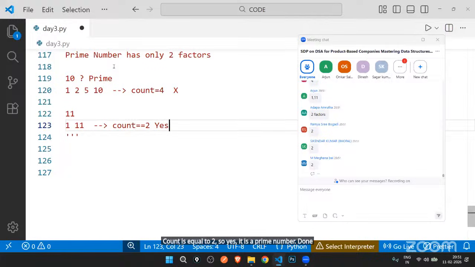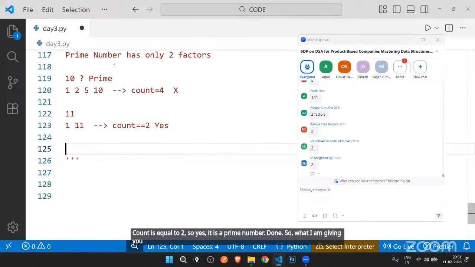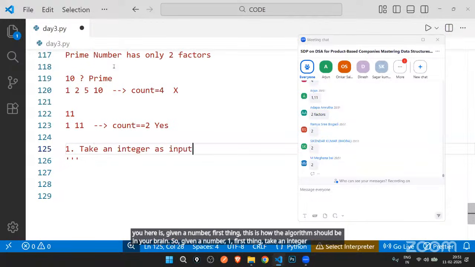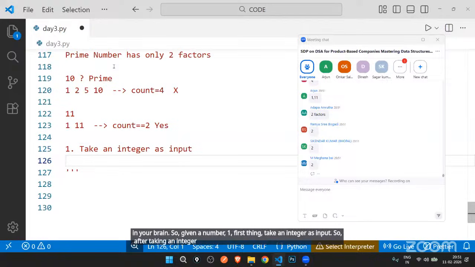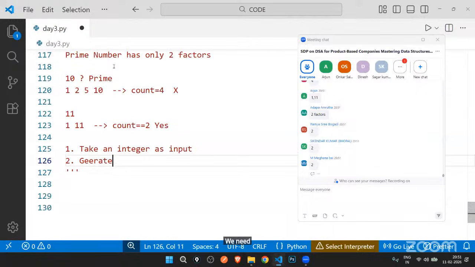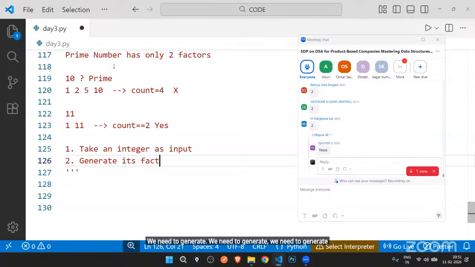Done. So what I'm giving you here is, given a number, this is how the algorithm should be in your brain. First, take an integer as input. After taking an integer as input, what do we have to do? We need to generate its factors.